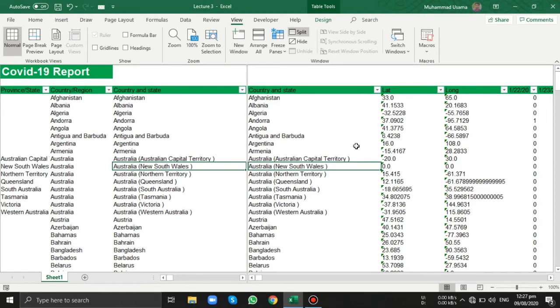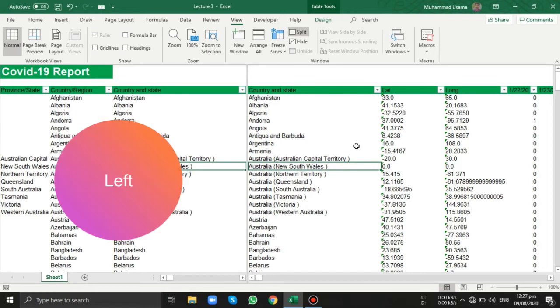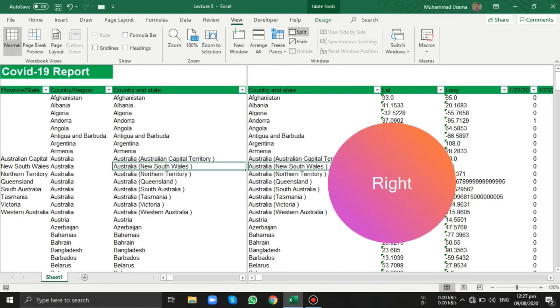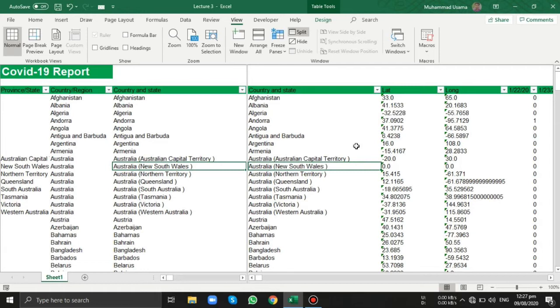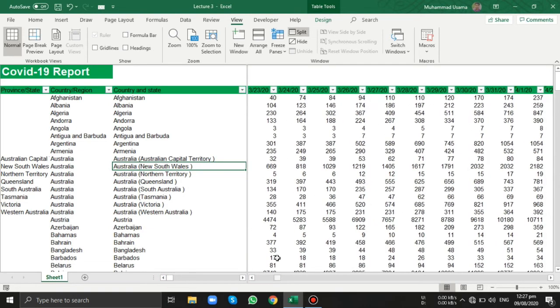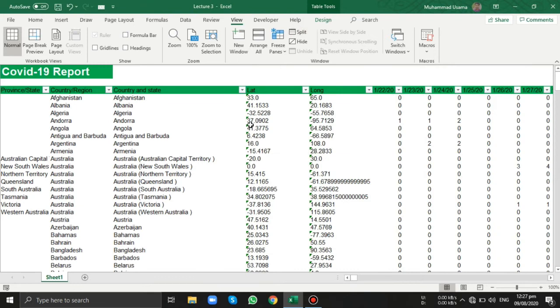Now my screen has only 2 sections, left and right. If I want to see some data on the right and compare it with some data, I can use scroll bars to see both data. To turn off split, I can double click on the split line or click on Split in the View tab.